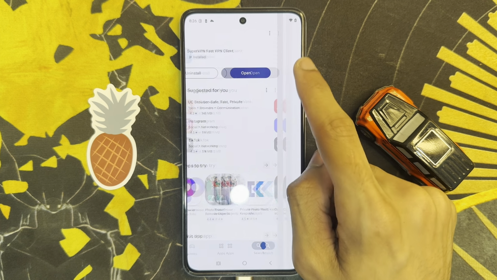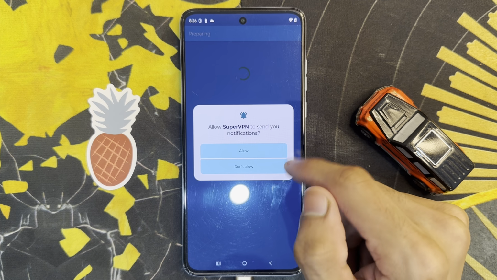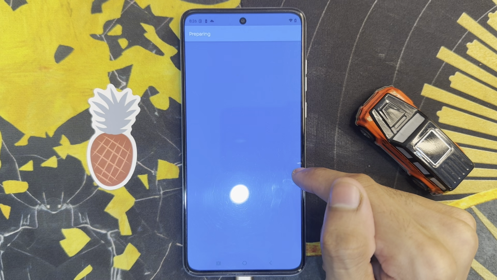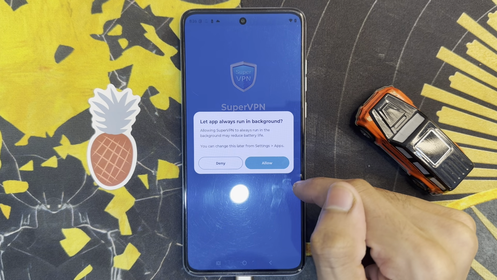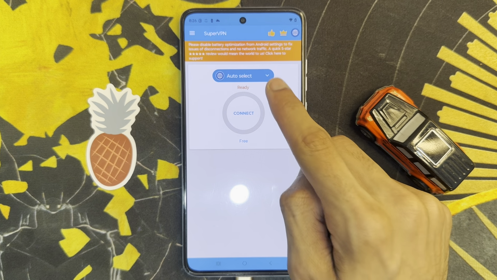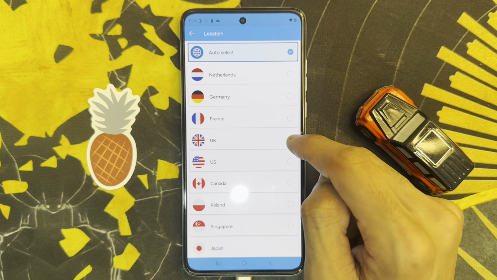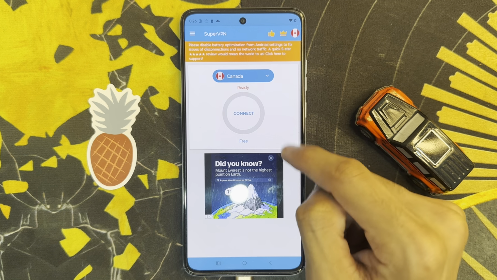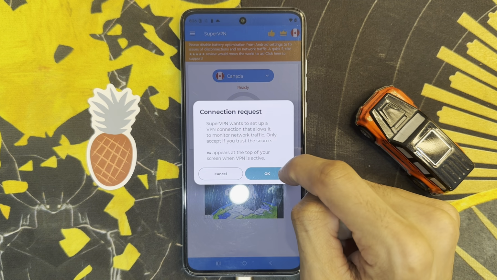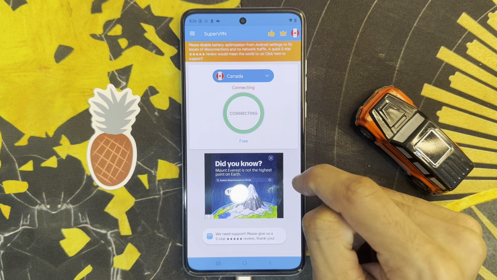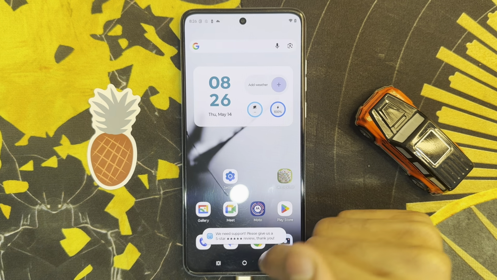After installing, click on open and click on allow. Click on connect, allow. So select a country from here. After selecting the country, click on connect, click on OK. After the process, go back to the home screen.